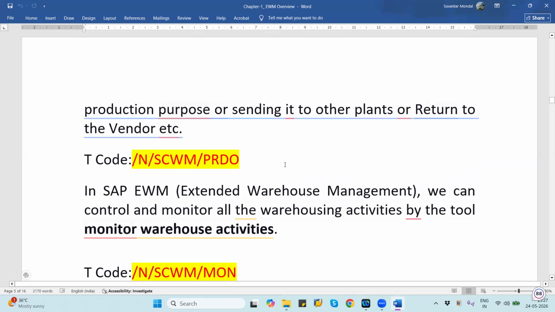So tell me some example of the outbound process that you have already worked on. Satish, you tell me first.